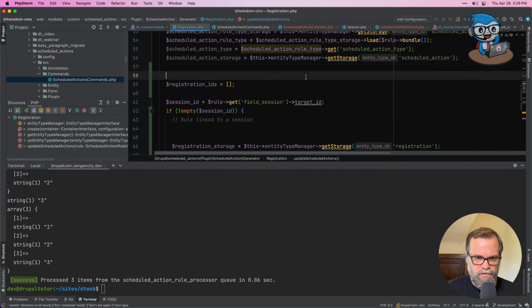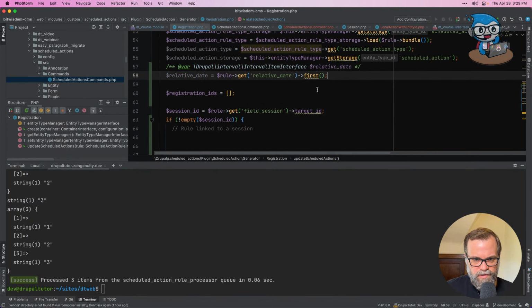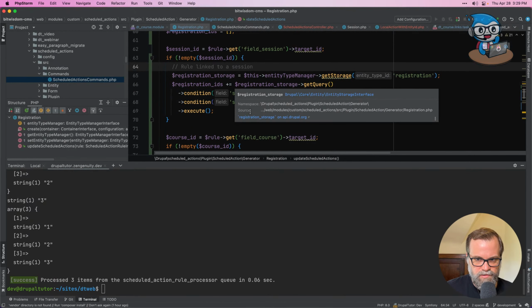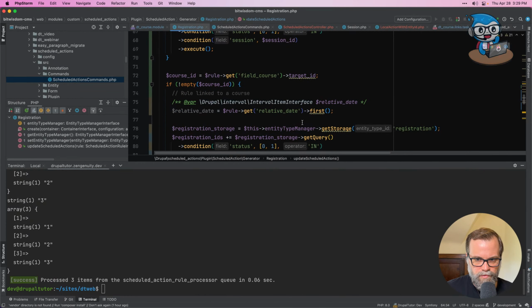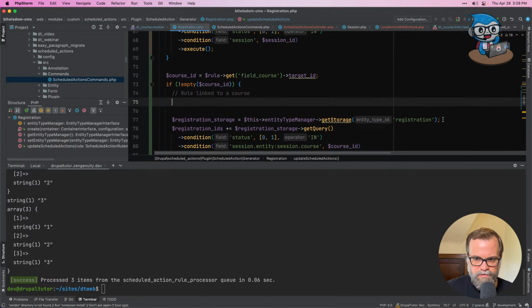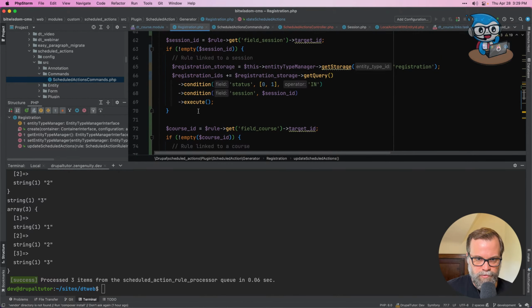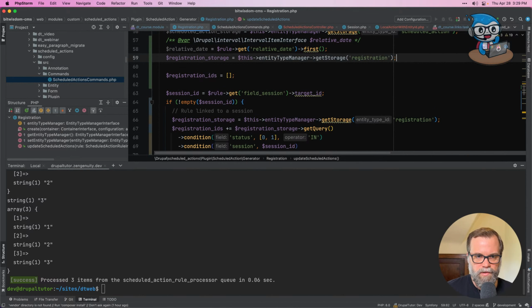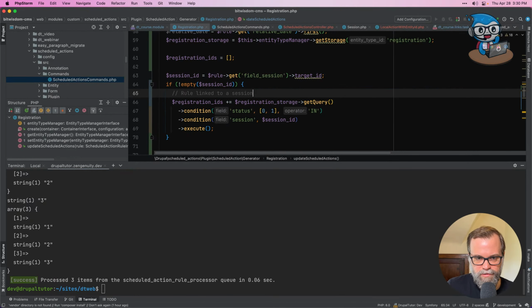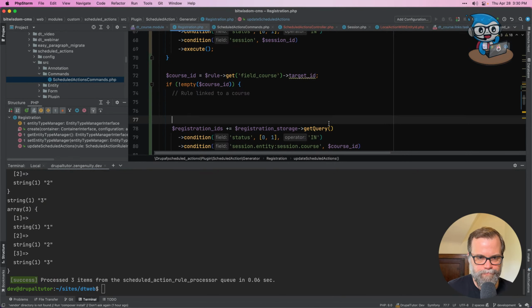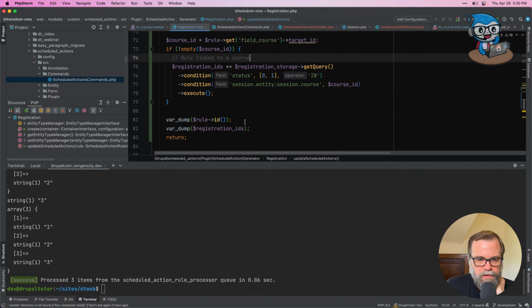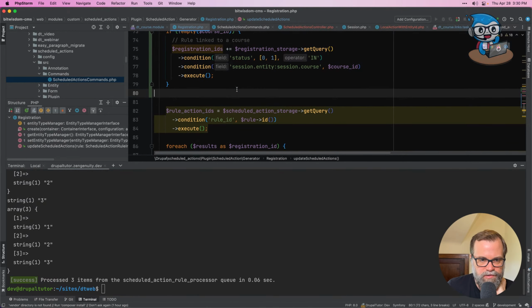One thing is we don't really need this relative date, it is the same, so that doesn't actually need to be in each of these sections. And also registration storage, this is the same. Let's just pull that out here, and then we can use that in both and simplify down the code here. All right, so we have the correct registration IDs.